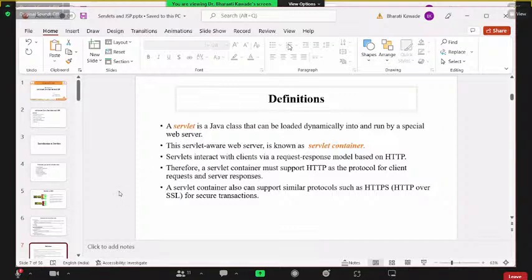The servlet container also supports HTTPS, which is different from HTTP. HTTP is the hypertext transfer protocol, whereas HTTPS is the hypertext transfer protocol over SSL, the secure socket layer. These are required for secure transactions, meaning no hacking or any kind of misbehavior in the transaction.